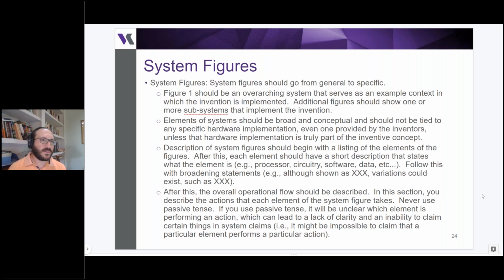If you say, the triangle is moved to the left, you might not be able to amend your claims to say which element is actually performing that movement. So I tend to avoid passive voice because, again, it leads to a lack of clarity, and you might not be able to say what element performs the actions that you're talking about.